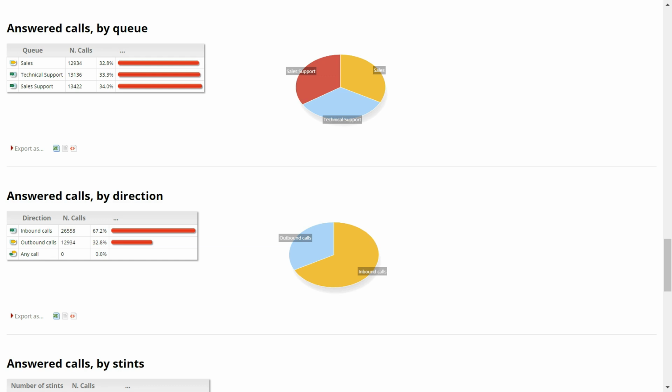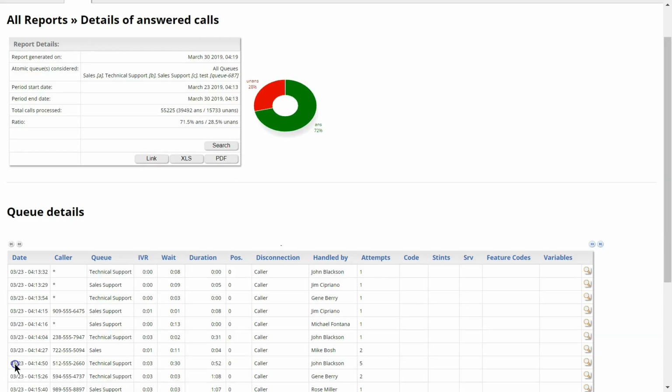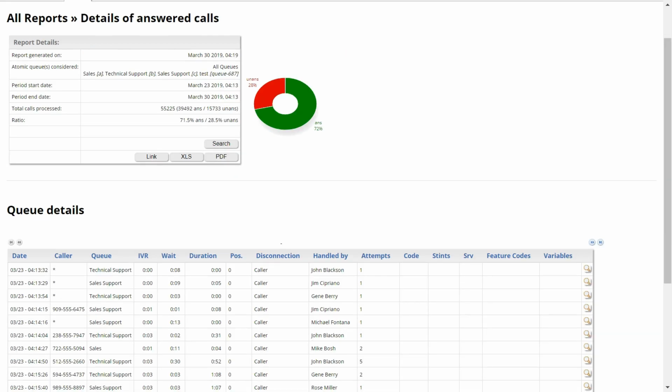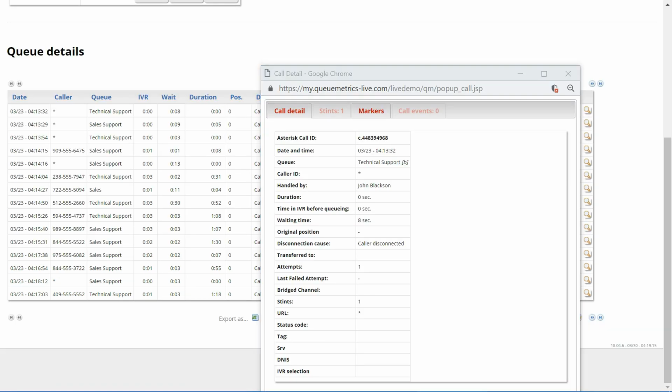Next, let's look at answered detail filtered by all agents. The Queue Details panel shows parameters such as date of call, caller telephone number, queue name, wait time, handled by agent, and how many attempts the call was presented to the queue agents. You can also pick a specific call within the report and drill down in each call to get more detailed information.